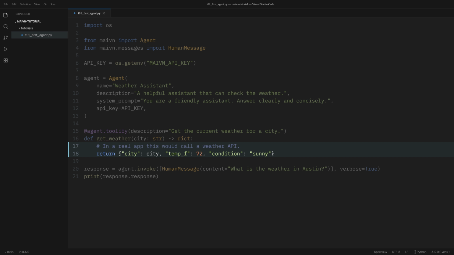Inside, our function just returns a dictionary. In a real app, this is where you'd call a weather service or your database. And here's the round trip made concrete. The agent never sees this function body. It only ever sees the name, the description, and the city parameter. Your code, and whatever it touches, stays on your machine.